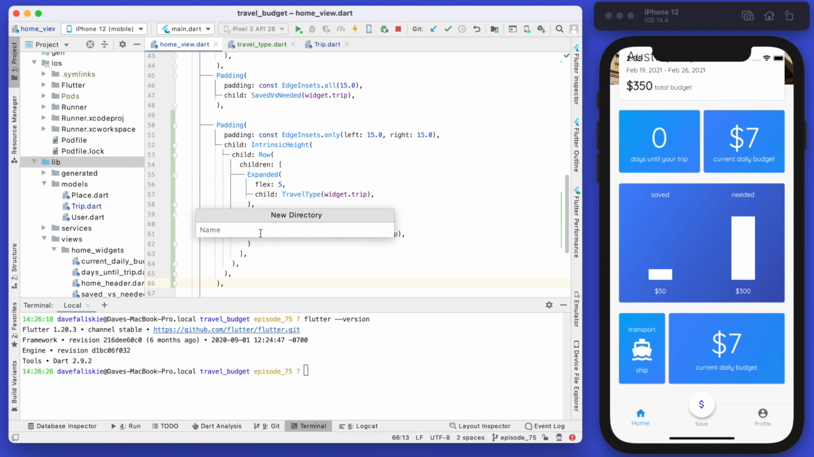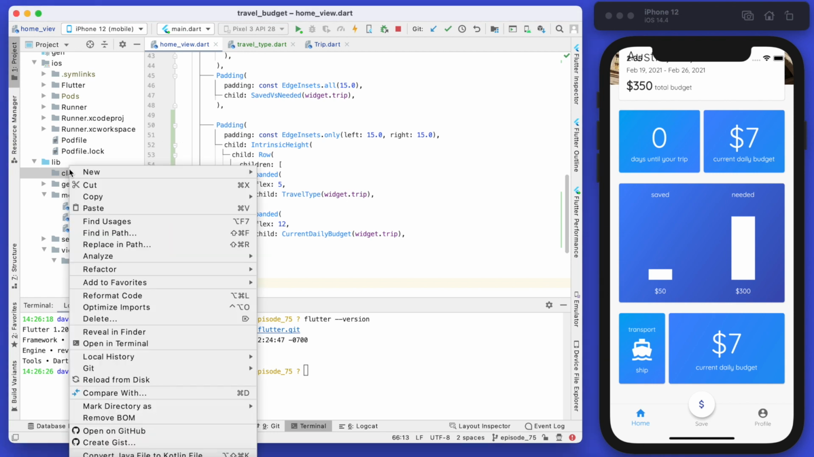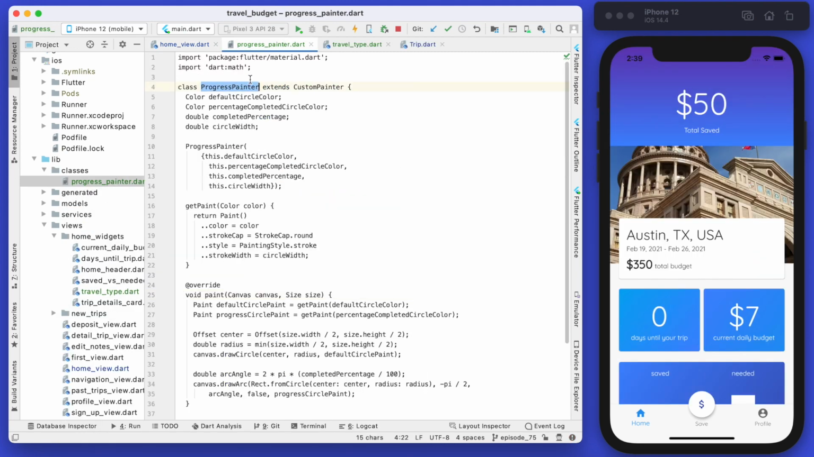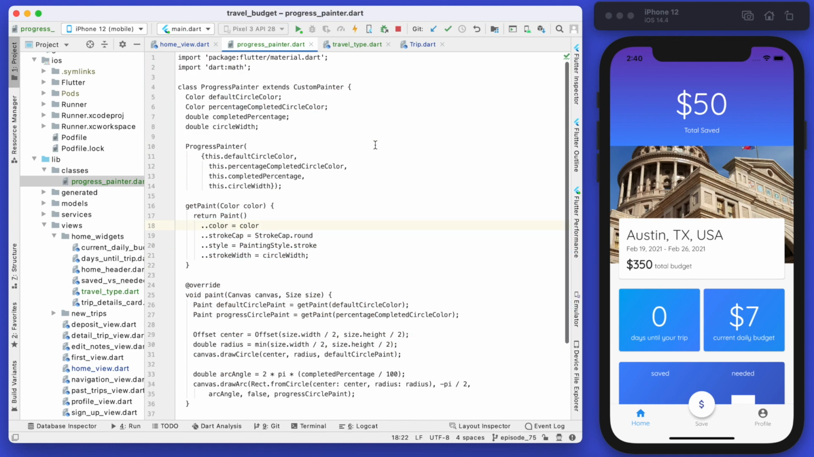The first thing I did was add a new directory here and I called this classes. This is kind of just to organize things a little bit better, although this is going to be the only class for it. And what I needed here was a progress painter, so I'll add a new file. So I added this progress painter class, which is extending a custom painter, and you can see there is some code within here. So this progress painter is essentially going to take a percentage completed of a circle and pretty much do this math down here to figure out how much of that circle it needs to fill up, and then you can pass in the color that you want to use for the fill and the color for the background, and that's all what this is essentially going to do.